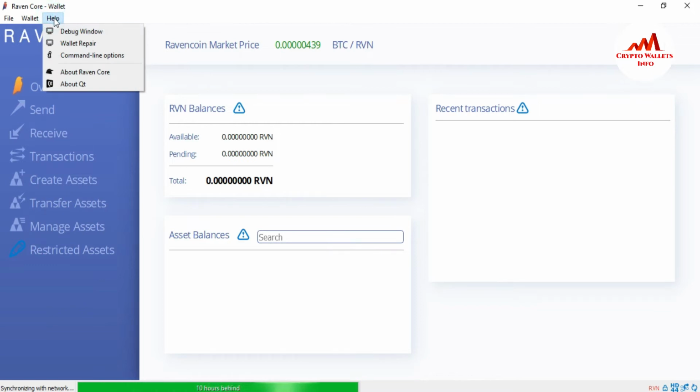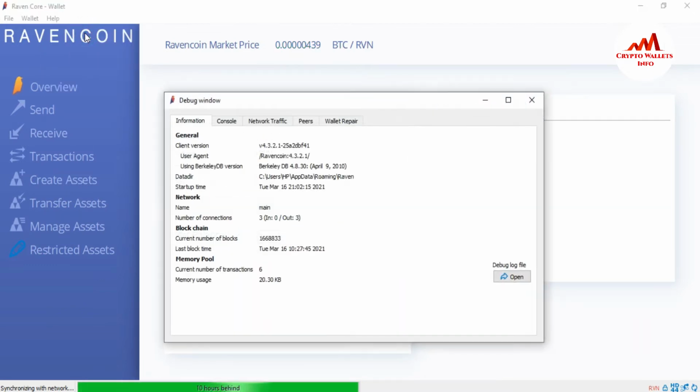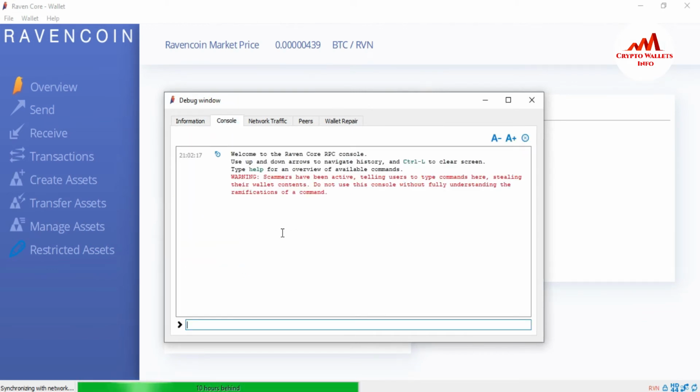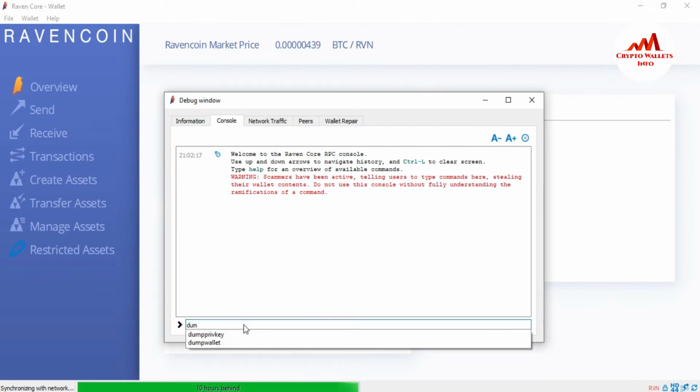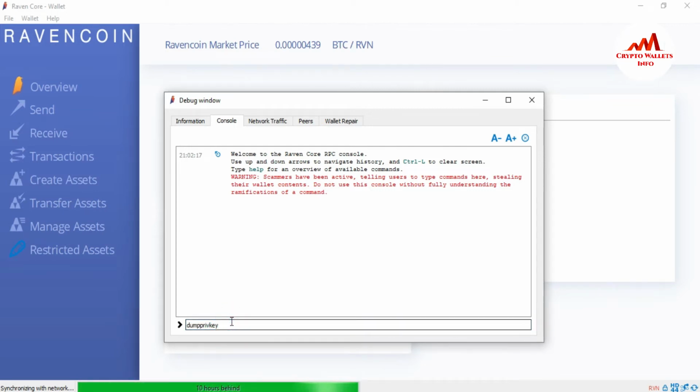I'm just going to click on Help. You can see here the debug window is shown, and the second option is the console. In the last video I told you how to import a private key. So first I'm going to write here the dump private key command. Just simply paste your wallet private key here. You can see here I have pressed enter. Now you can see an error: please enter the wallet passphrase. With the wallet passphrase, first I need to unlock my wallet, then I can import my Ravencoin Core wallet with my private key.